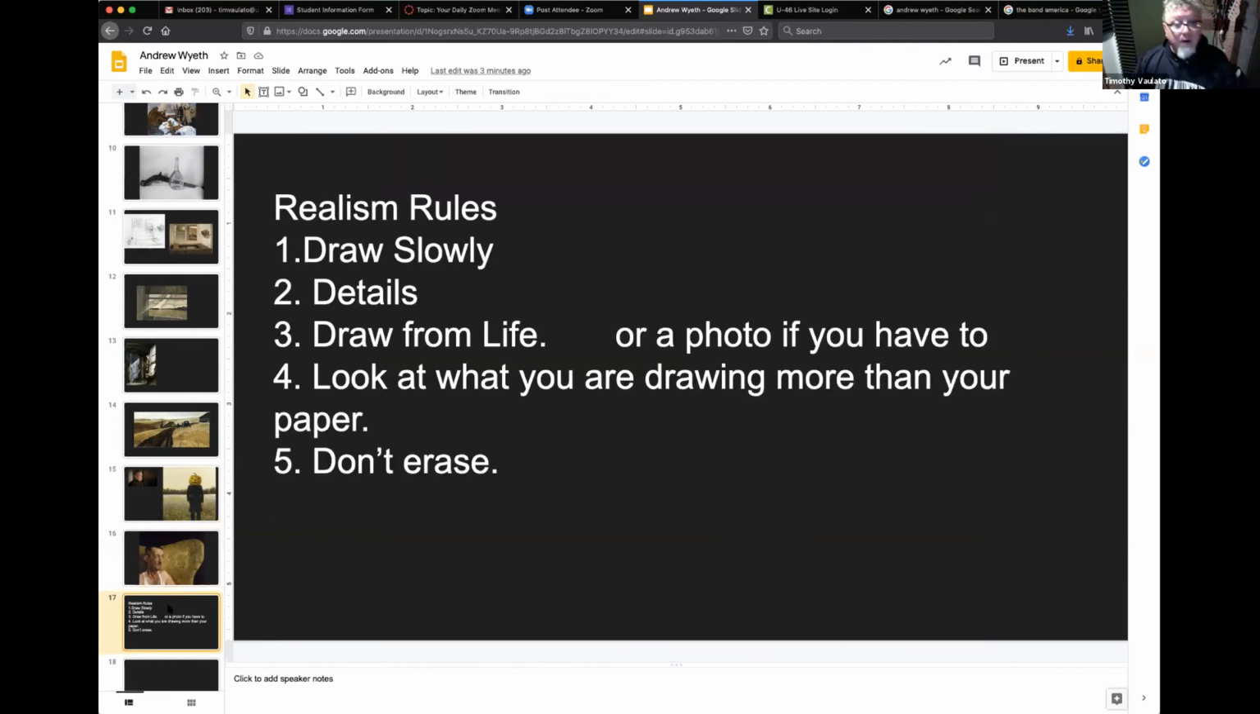Let's talk about our realism rules. You have a set of 5 realism rules that if you follow them, and N.C. Wyeth used them, Andrew Wyeth used them, Jamie used them. Jamie's daughter didn't use them because she is a photographer. So if she would have painted, that would have been 4 generations in a row that were painters. First rule, draw slowly.